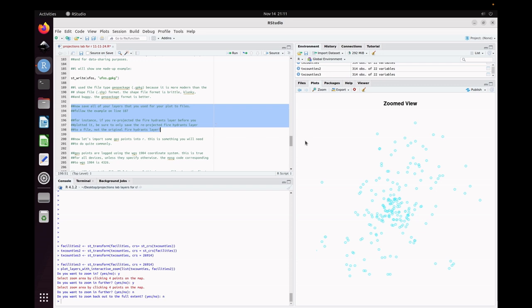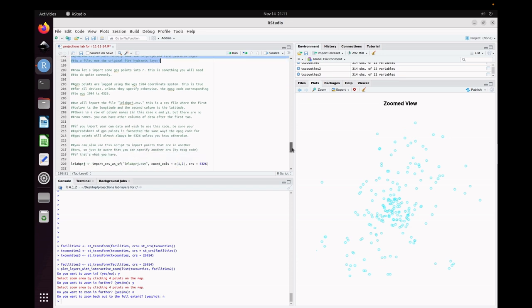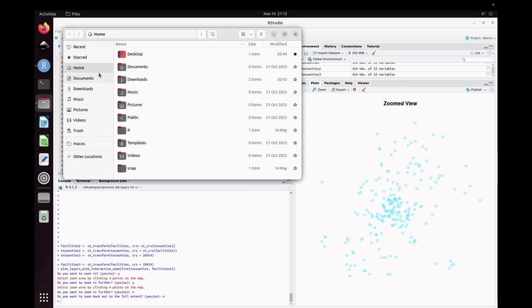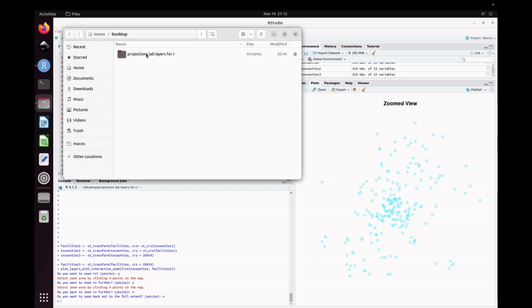Finally, we will wrap up by importing GPS points into R. GPS data is usually in the WGS 1984 coordinate system, which corresponds to the EPSG code 4326. Let's look at the sample GPS data we will be importing. Click on File Explorer, which I have pinned to my favorites on the left, or which you can find by searching below. Navigate to your desktop and double-click on Projections Lab Layers for R.